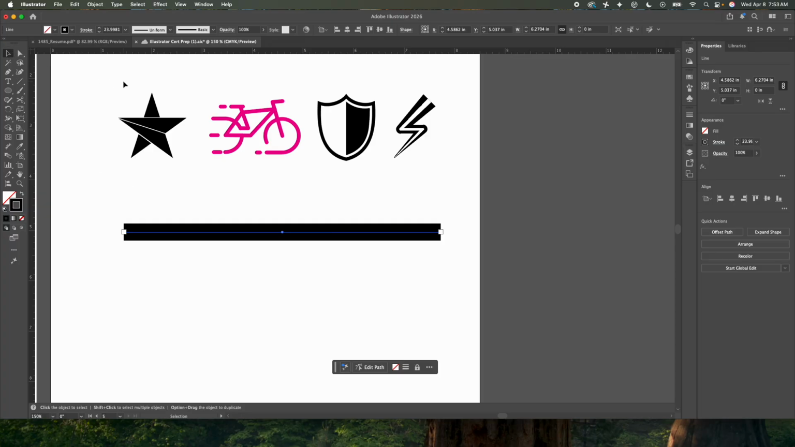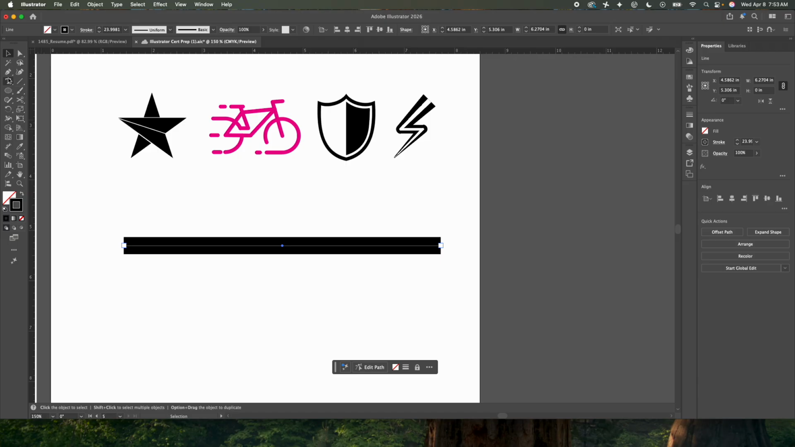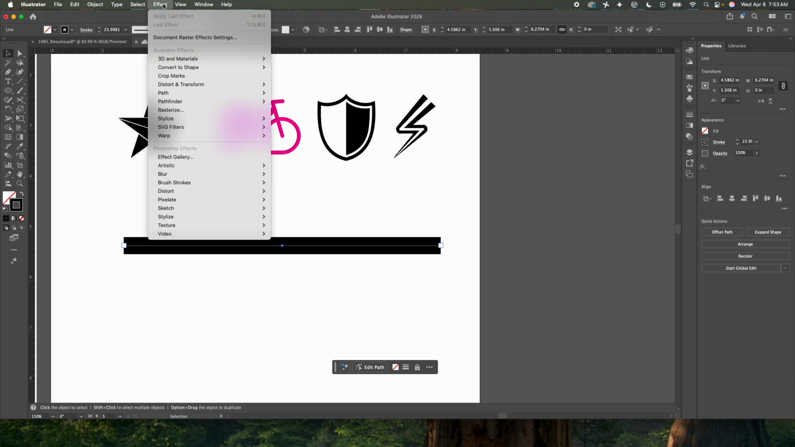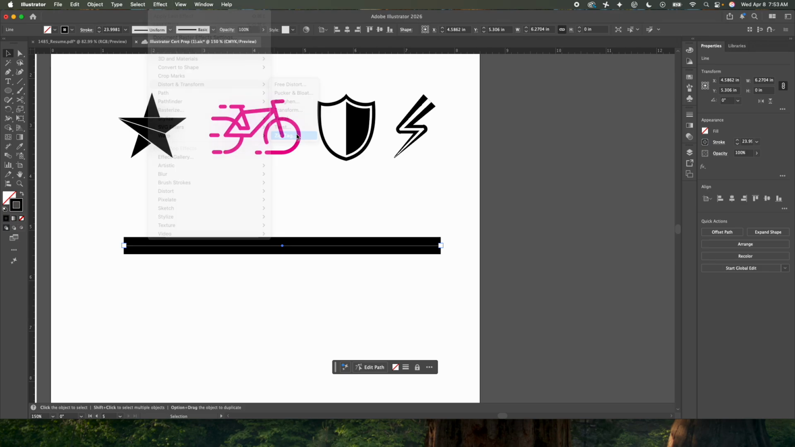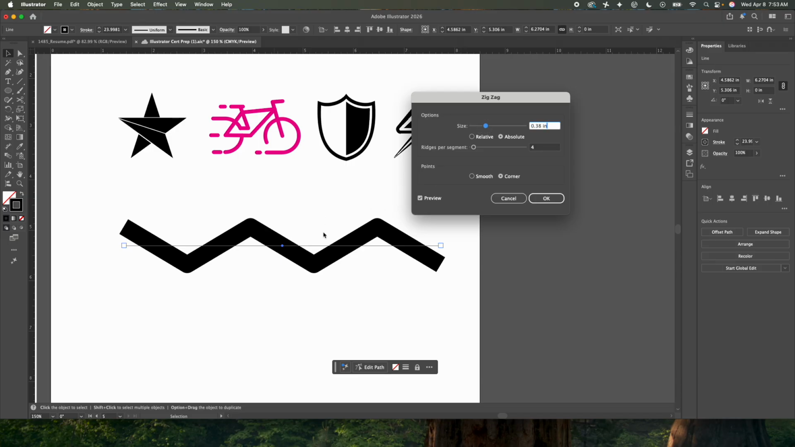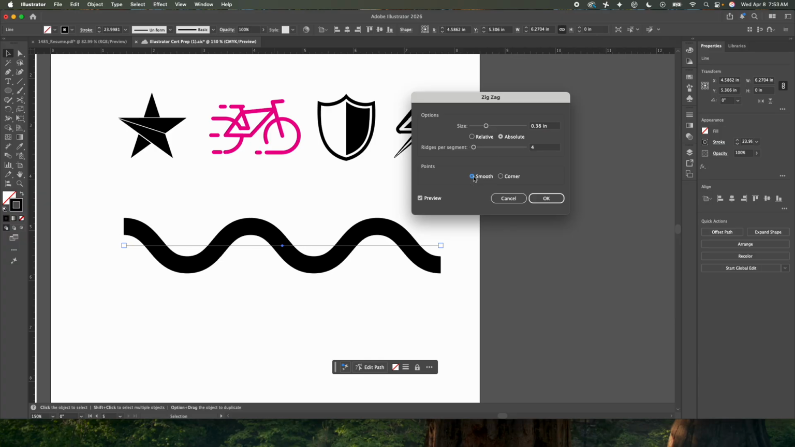This line, I want to have some wave to it. I could take a pen tool and just drag a wavy line or make a circle, but I want to show you a little bit more. So if I go to Effect, Distort and Transform, and Zigzag, I'm going to make this line have this zigzaggy pattern. I am going to do Smooth.